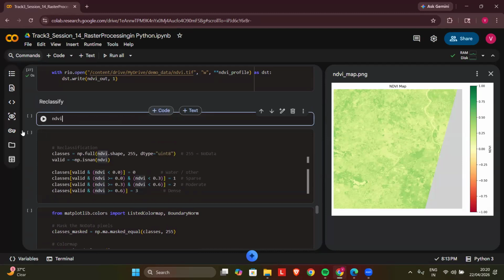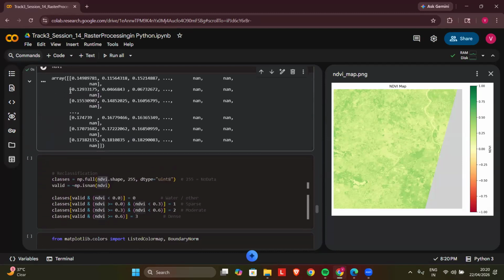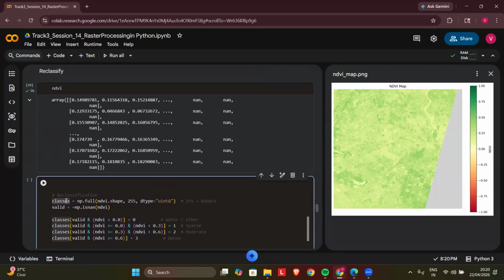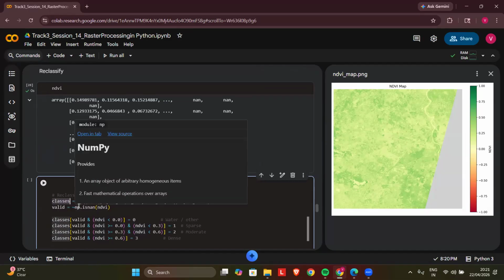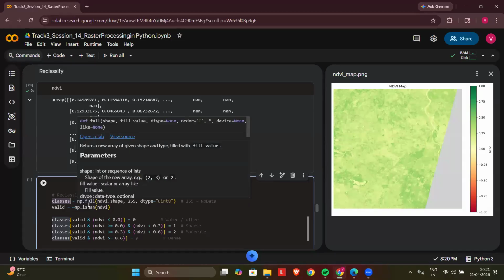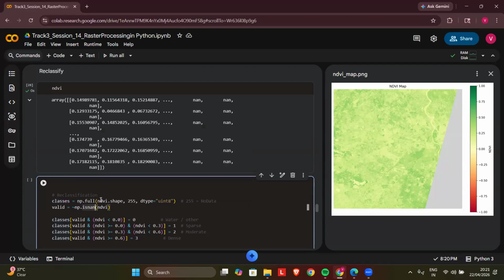The NDVI array means the array that we got as an output. I will just print it here. Let's suppose this was the NDVI array that we had. So we gave it a variable name and saved it in that class. We created an array called classes, using np.full with the shape of our NDVI array. What np.full will do is initially treat all pixels as 255. Everything as 255 means every pixel is no data here.